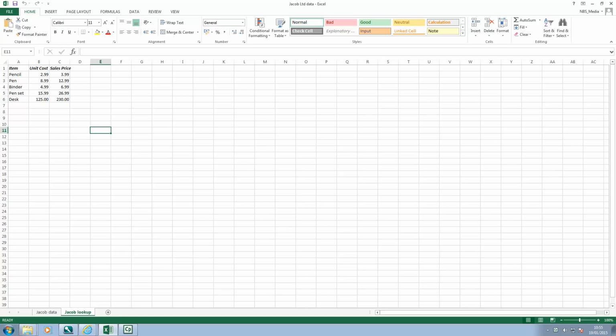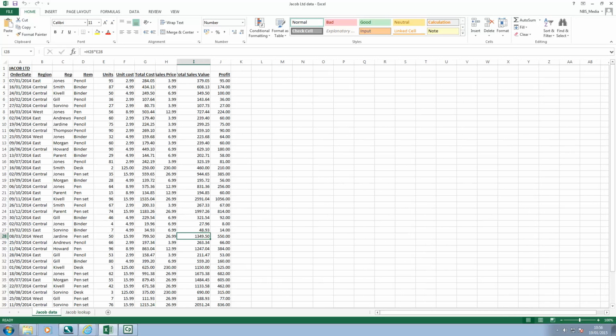What I've got here is a little table that shows my 5 items that are included within this data, and the unit cost and the sales price for them. So this data here is made up of which rep sold what items in which area on what dates and how many they sold of each of them. But importantly, against each item, we've got the unit cost of that item. So a binder unit cost is £4.99 and a binder sales price is £6.99, it's in here.